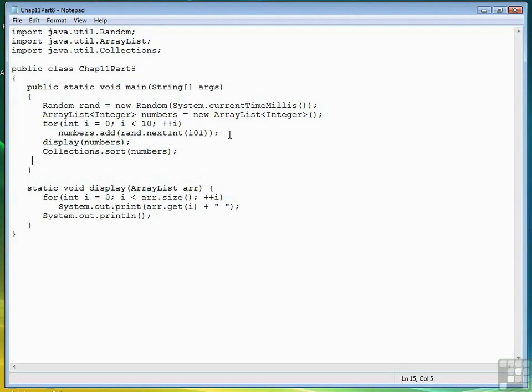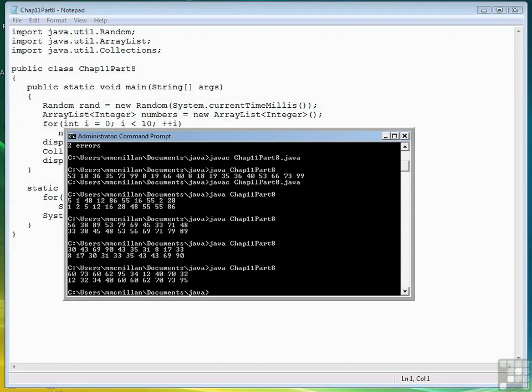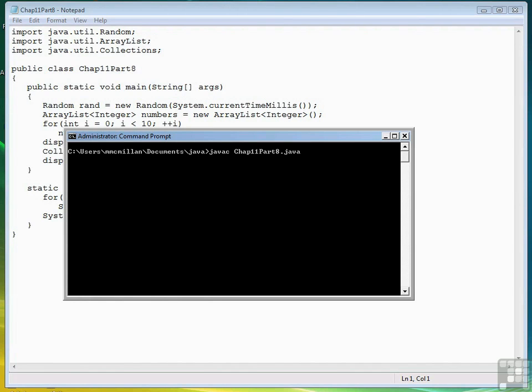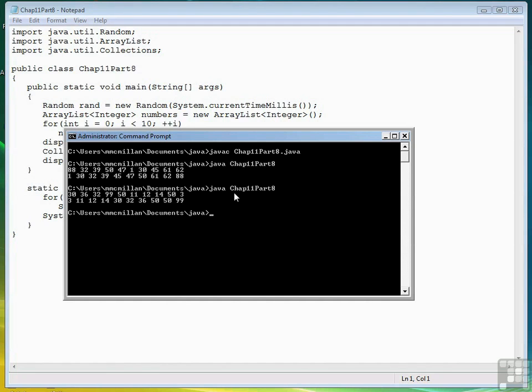So once we've sorted the array list, then we're ready to display it again. So we do that. Now we're ready to save and compile and run. So we'll save the file, clear the screen, compile, and then run it. And so you see that the unsorted is 88, 32, 39, 50, 47, 1, 30, 45, 61, and 62. And then sorted, we have 1, 30, 32, 39, 45, 47, 50, 61, 62, 88. I left it with these 10 items to make it easy to see the sorting after it's performed. Let's do it again. And there's another example.